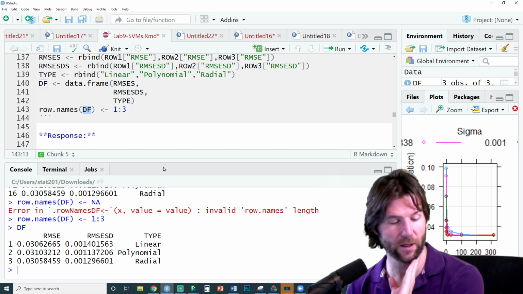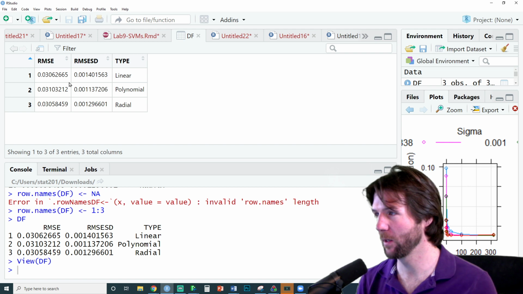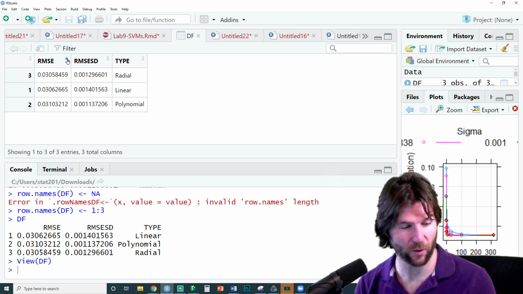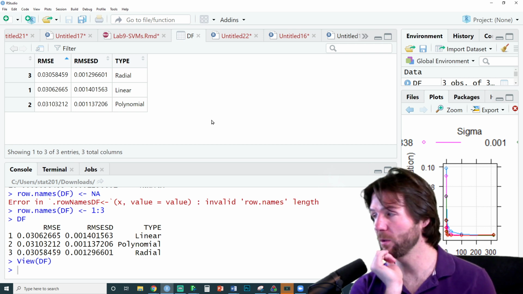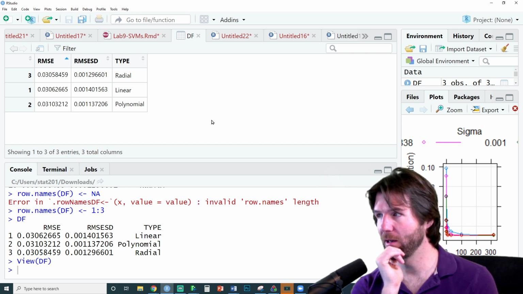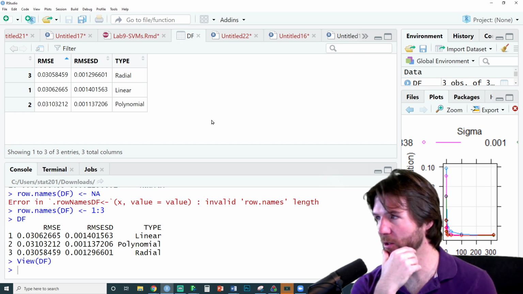Does this make sense right here, Joel? We can take a look at it this way, but here are my RMSEs for the model. We can sort it nice and easy now. We can see the radial did the best. We could even do a confidence interval on this, where we could do a comparison to see if these models are similar.